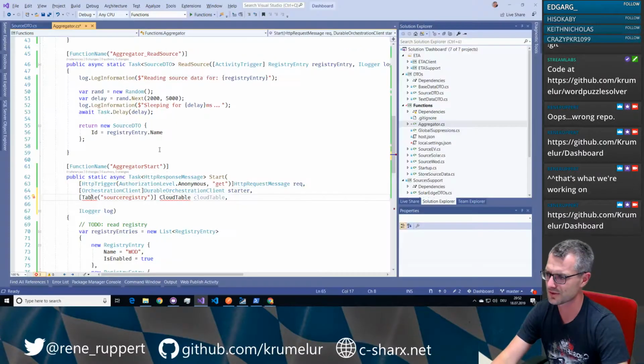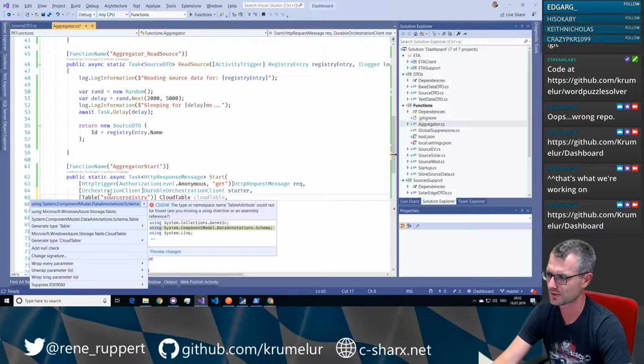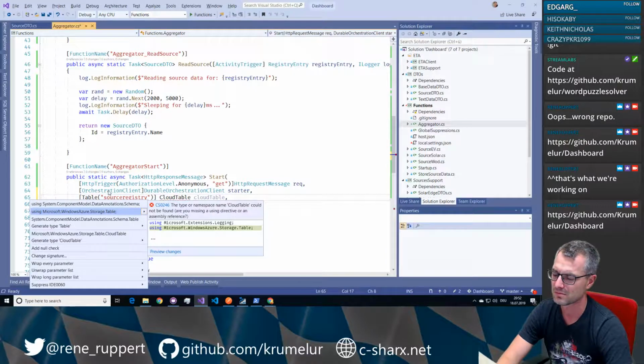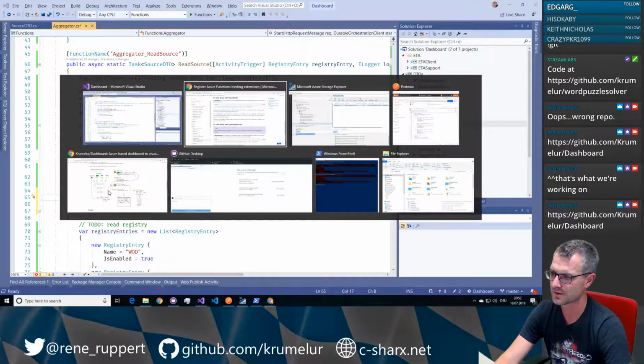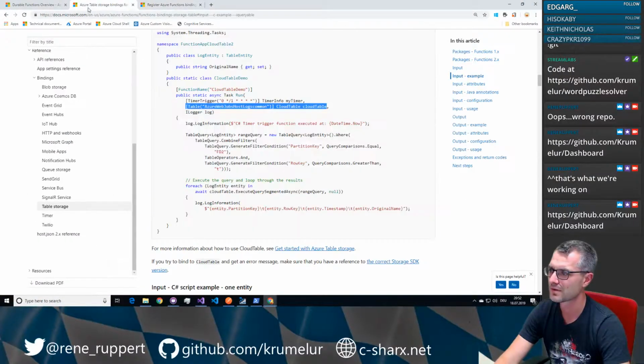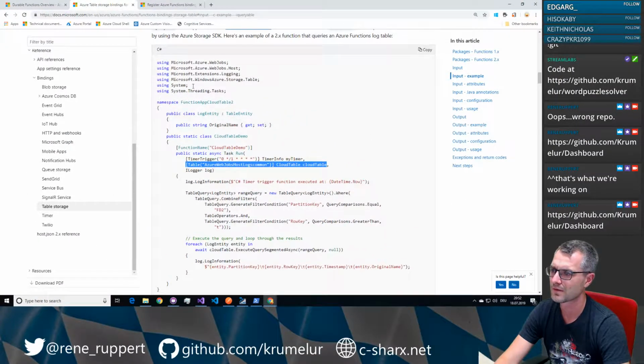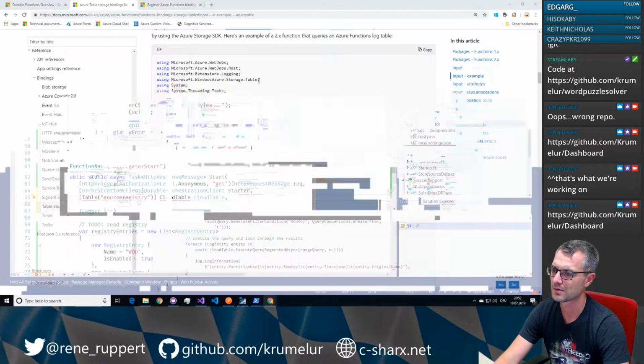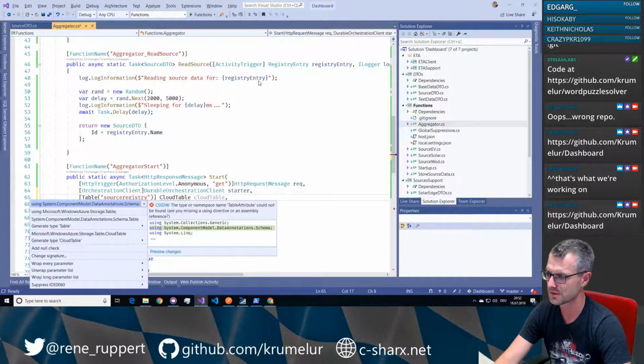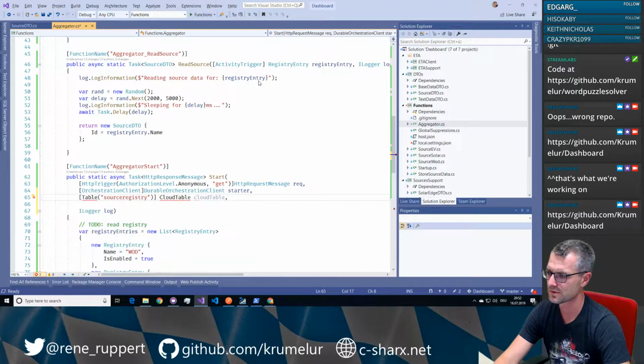Doesn't Visual Studio suggest anything if I just go Control dot here? Using Microsoft.Azure.Storage.Table. Is that what they are using there? Microsoft.Azure.Storage.Table. That's cool. Let's do it. No, this one.